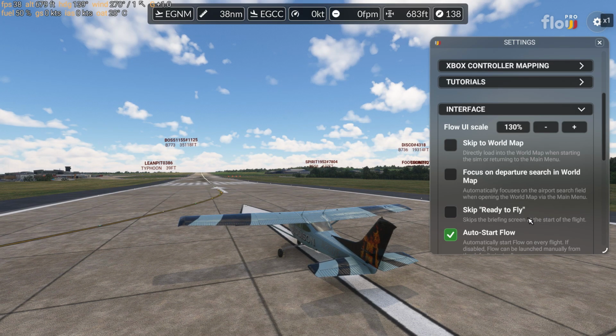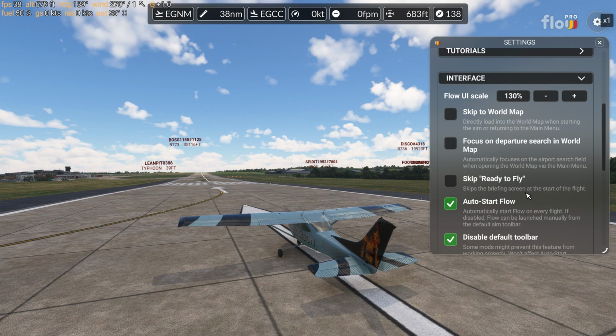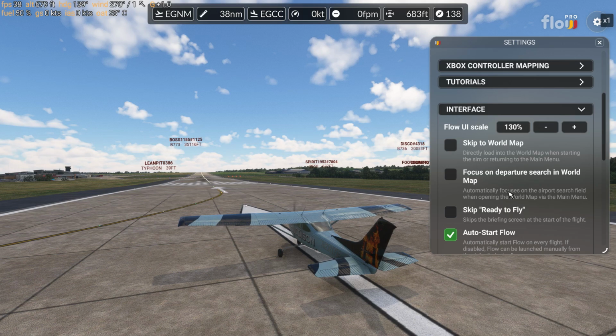You can skip Ready to Fly when you load into your aircraft. You can skip that now. Again, oh, what's that? Wait for sim stability. Oh, interesting. Again, but I do like that Ready to Fly. I leave it loading for a while so I don't skip it. But I guess you could, and it will still wait for sim stability.